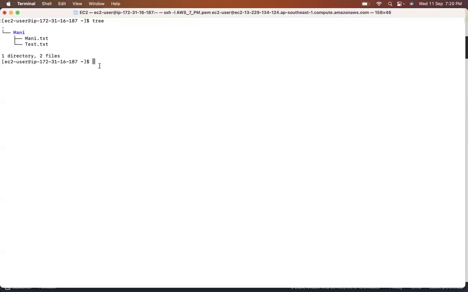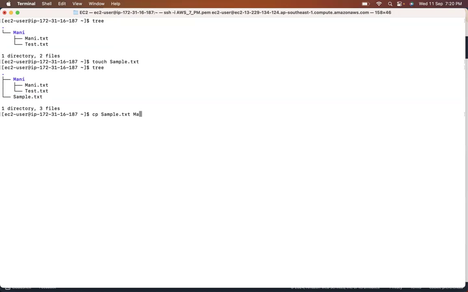Now what should I do? Outside, I create one file, touch sample.txt. Assume this file has some text. My requirement is I want to copy this file into this directory. How? Simple. You have to use a command called cp. Cp, give the file name you want to copy, and to which directory you want to copy that file, money directory. Now, successfully it is copied.